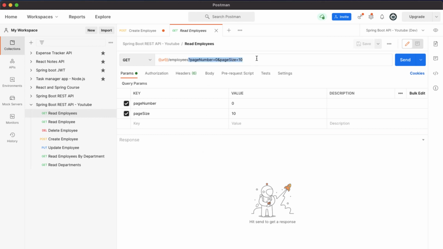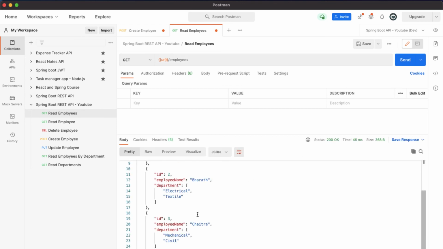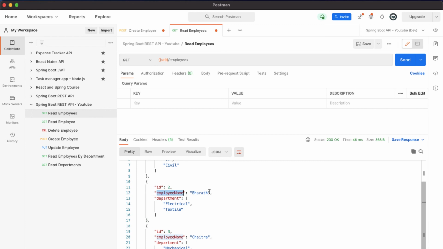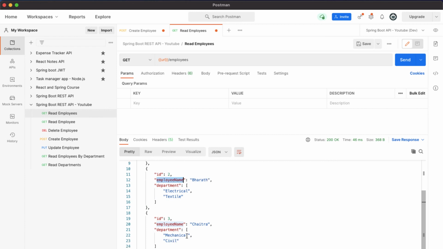Let me get rid of this, because this time for the get mapping we are not using any pagination or sorting. We're just sending /employees. When I click on send, we should get 3 records: the employee name Bhushan, employee name Bharat, and Chaitra. Just now we have added the departments, which will be mechanical and civil.